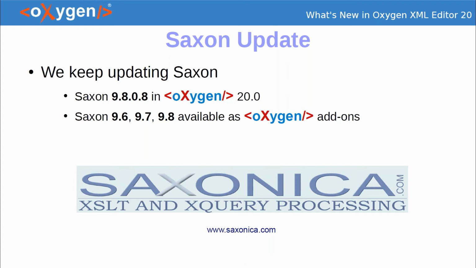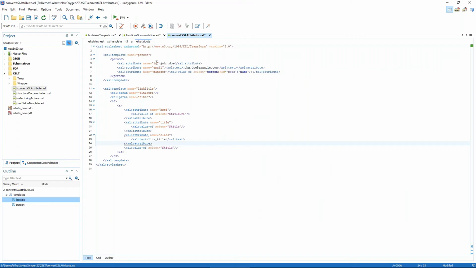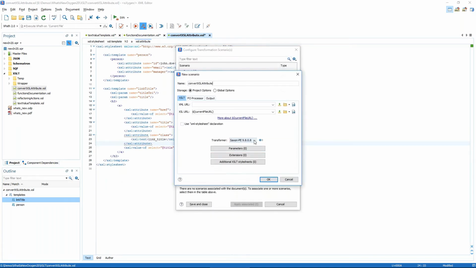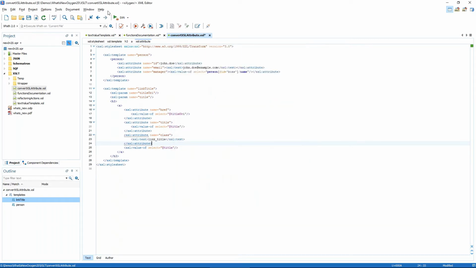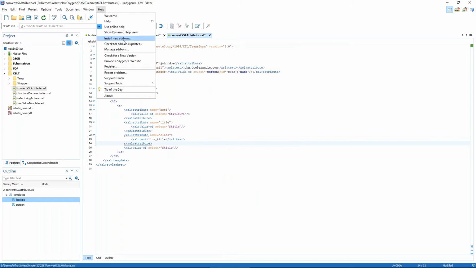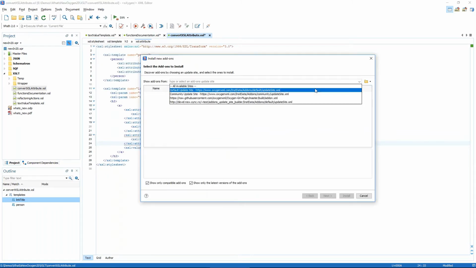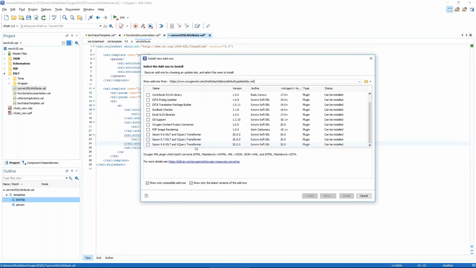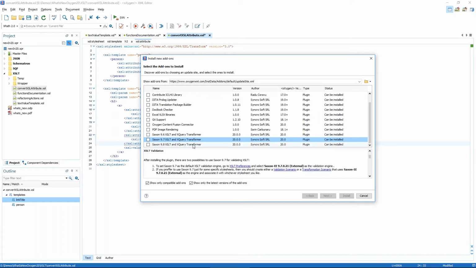Let's switch to Oxygen. So if you want to transform or validate or debug a style sheet, I will create a scenario. You'll see here that you have Saxon 9.8.0.8, and if you want to install another version, you need to go to the Help menu, Install New Add-ons, and select the update site. And here are presented the add-ons that are available for my Oxygen, and I have here 9.6, 9.7, and the latest Saxon version that can be installed, and then you'll use it for validation or transformation.